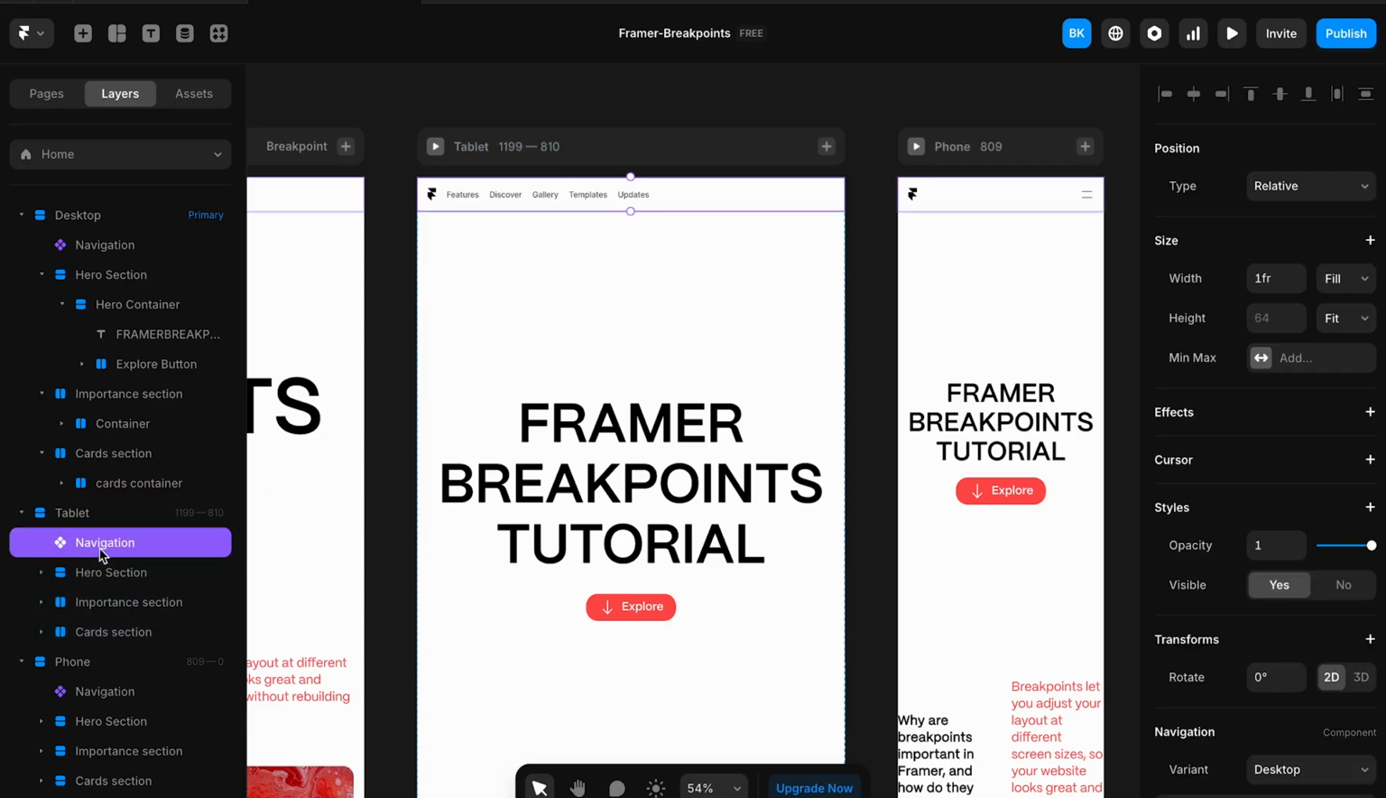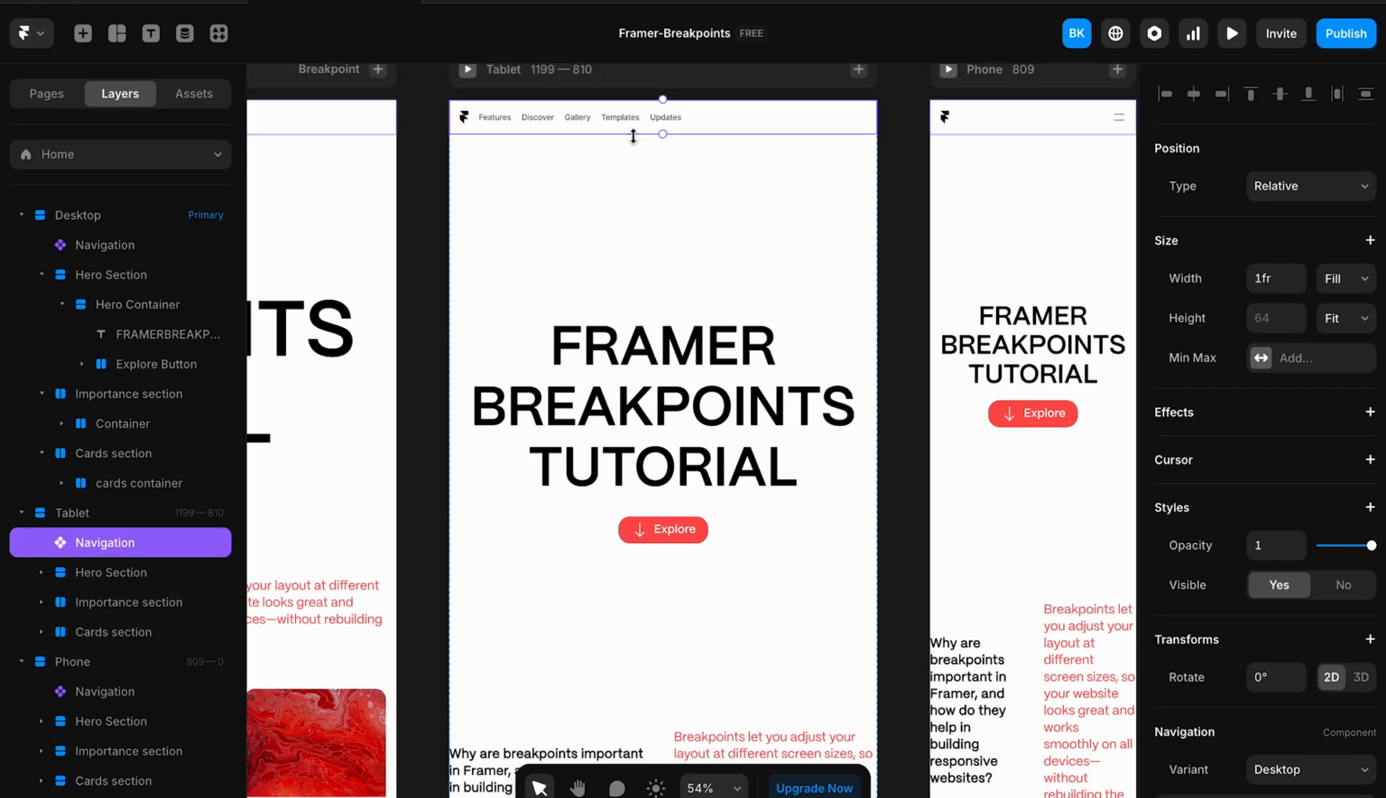The nav bar is pre-built, so it's already optimized by default.